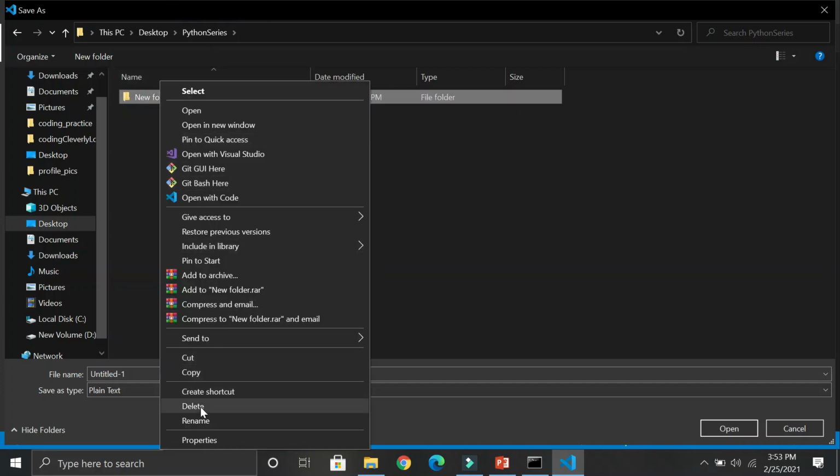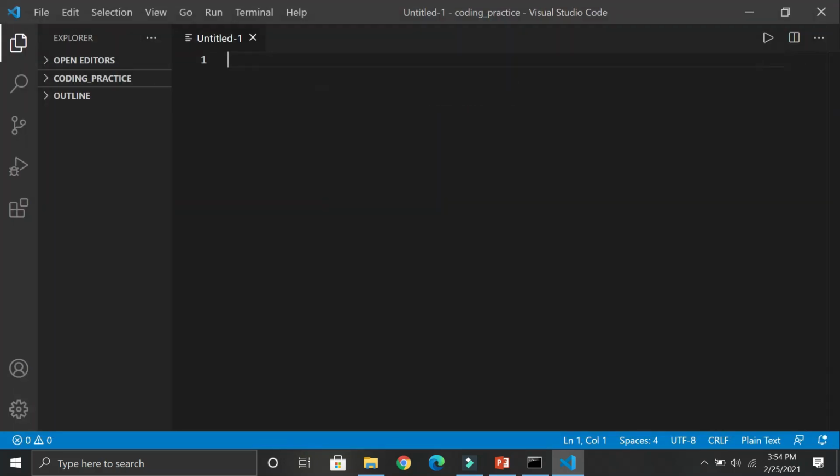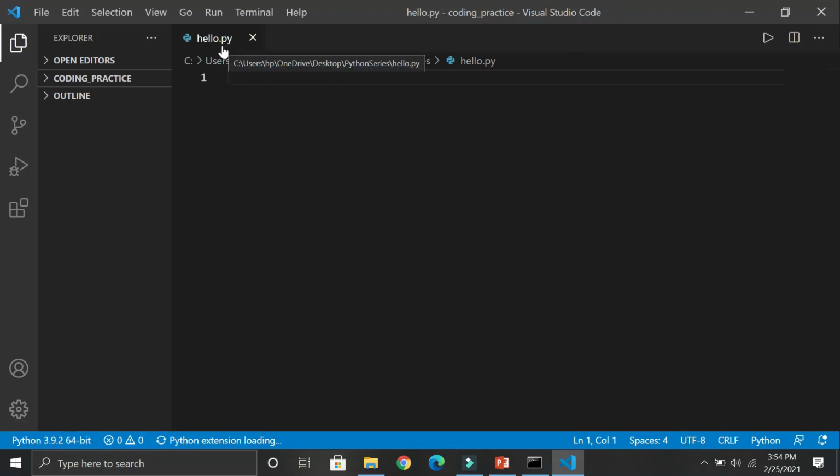So what I'm going to do is I'm just going to delete this one, and I'm just going to locate that file over here. I'm going to call my file hello.py. All right. So this is our main place over here. Now once you say something like .py, this is the extension for Python.